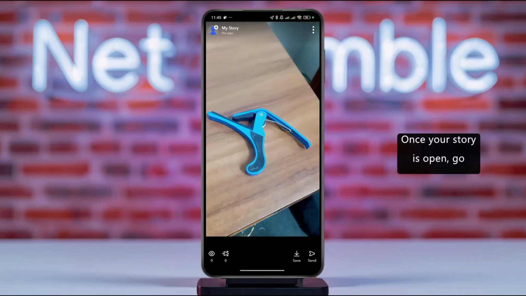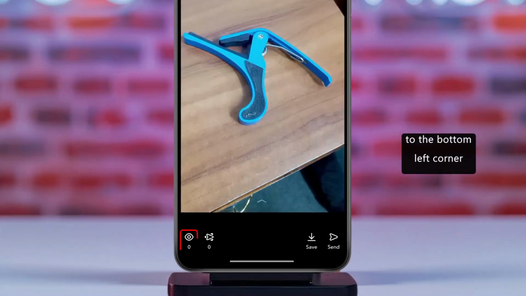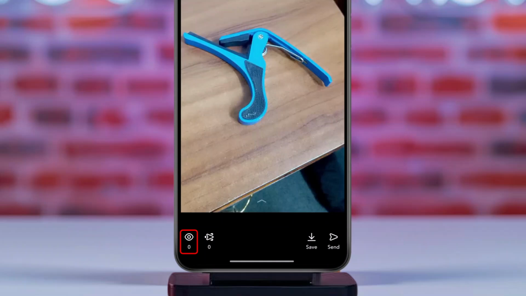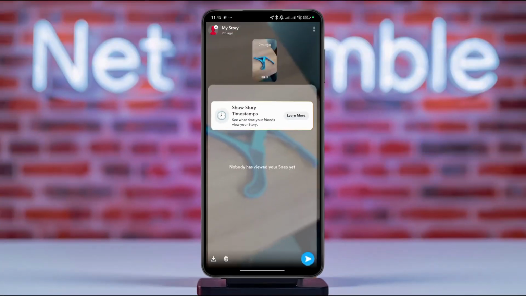Once your story is open, go to the bottom left corner and tap the eye icon. This shows you how many people have viewed your Snapchat story. You'll see a list of everyone who viewed your Snapchat story along with the total view count.